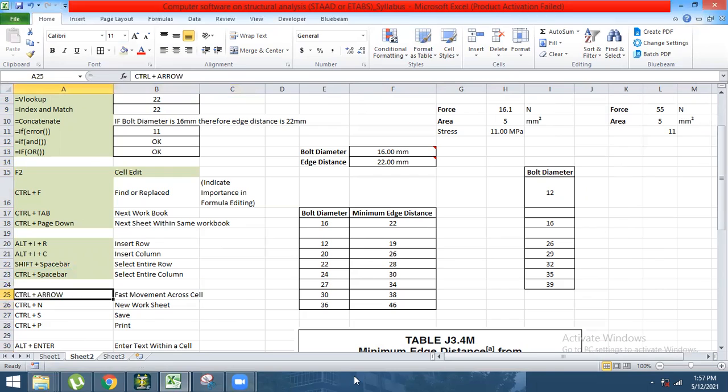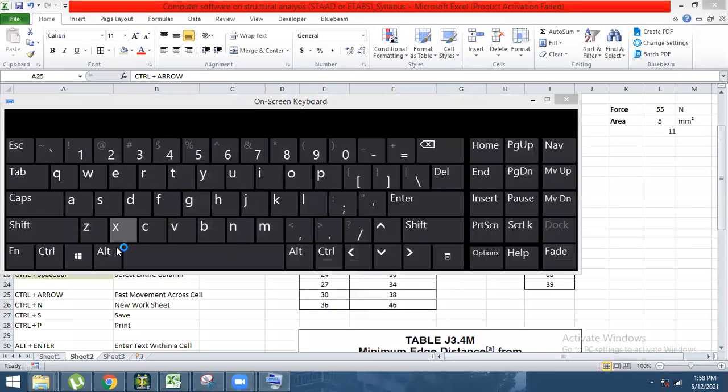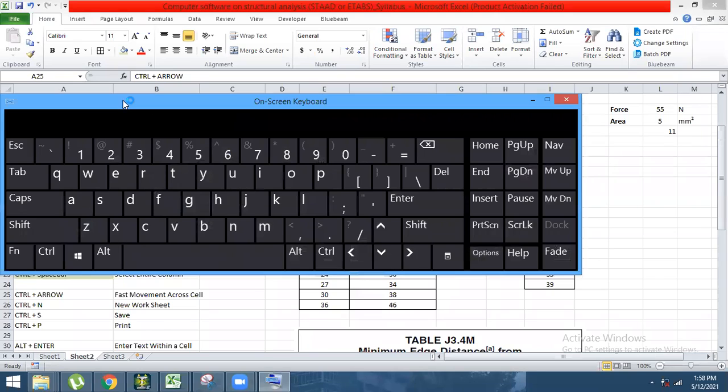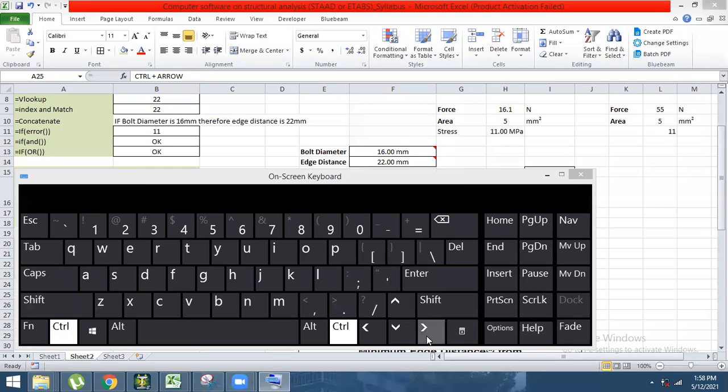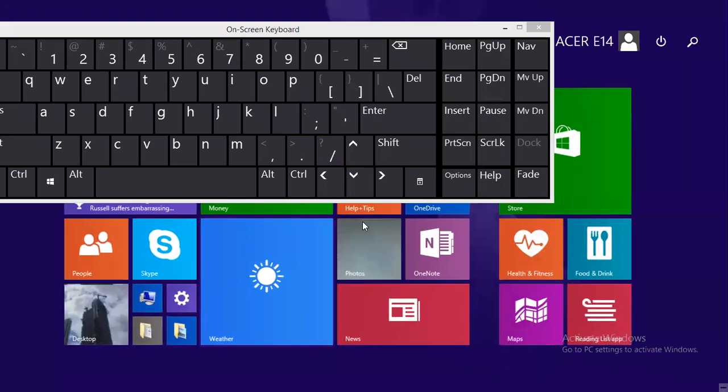Control arrow. So what if we want to move across the data? So just simply Control, then the arrow keys on our keyboard. This one, Control. Then we don't need to make a step-by-step arrow, just simply Control to make it through this one, from this one to this one.